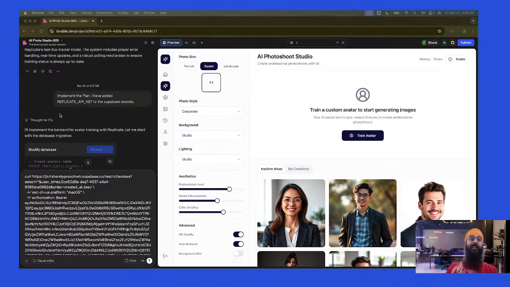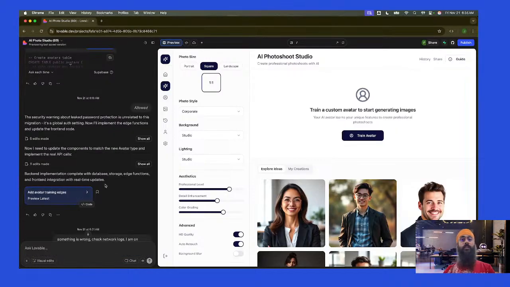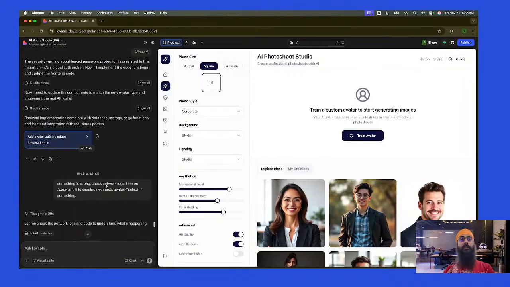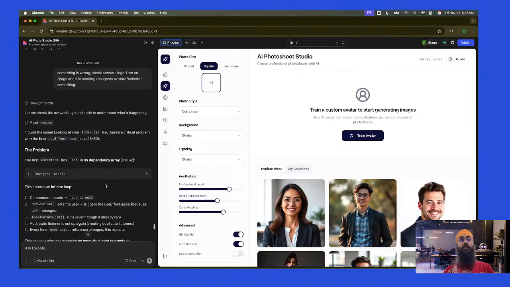Yes. I don't know what happened, but everything went down. I had to restart my laptop. That's fine. Let me check the network flows. I found the issue looking at your index file. There is a critical problem with the first useEffect. This creates an infinite loop.